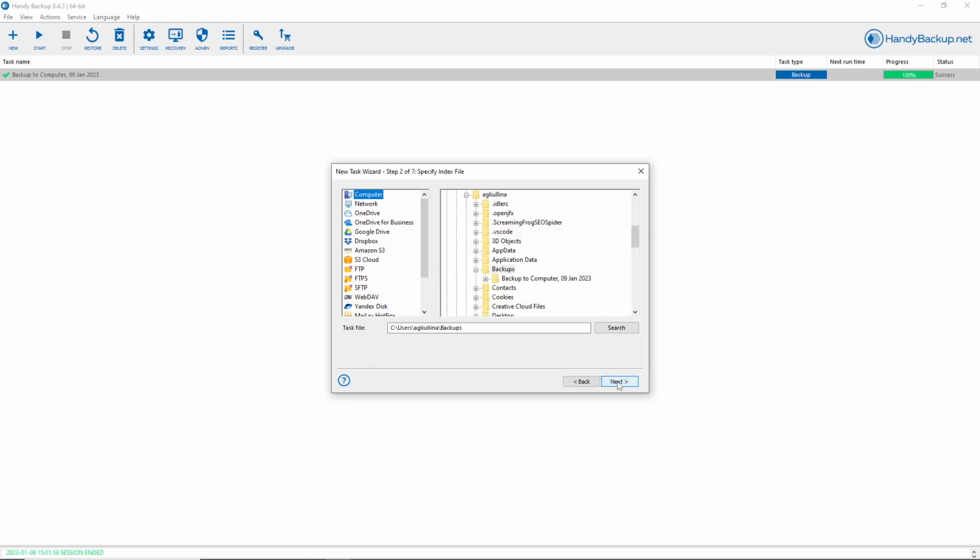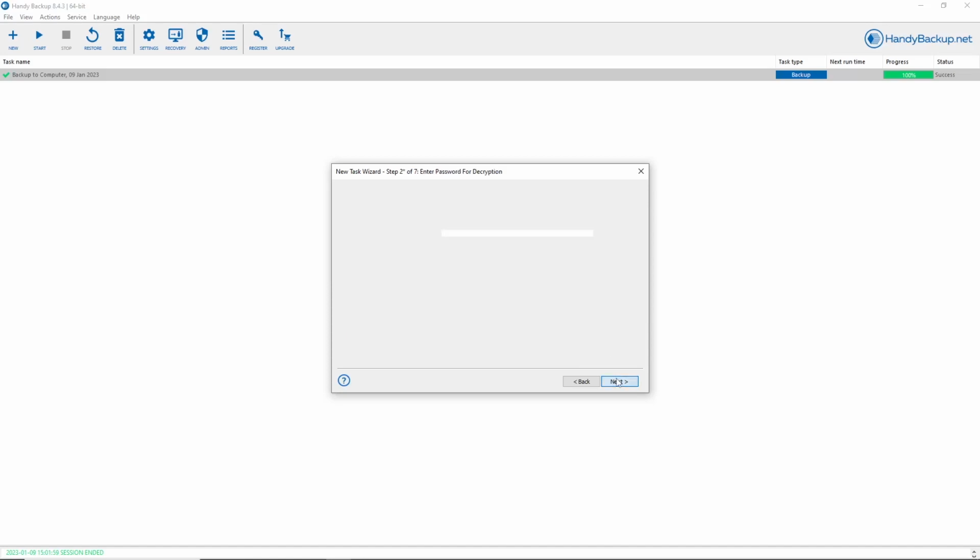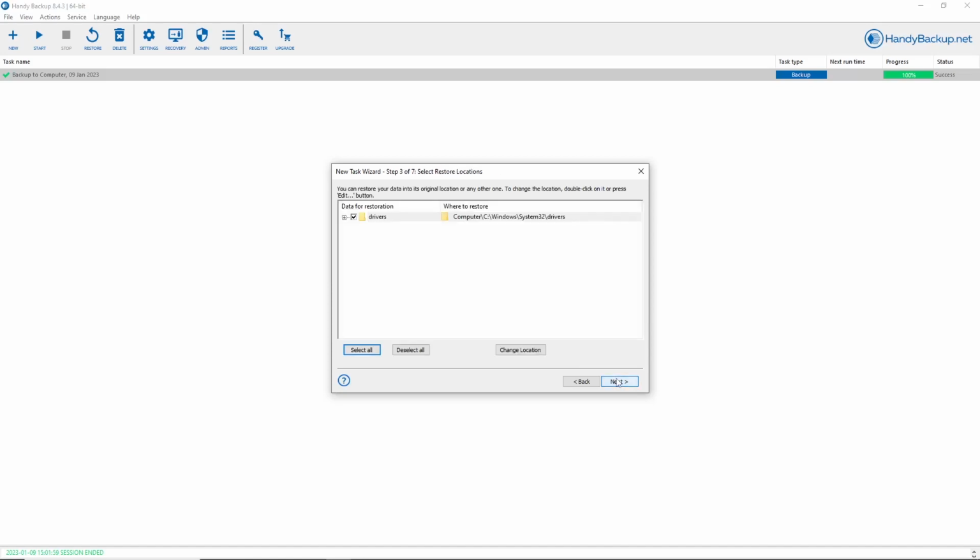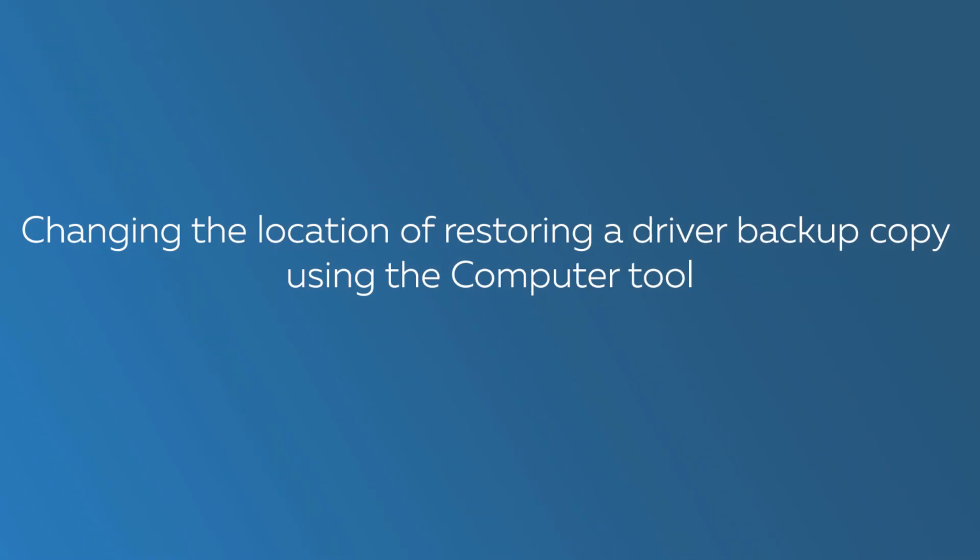Find the index file HBA in the storage of recovering copies. Click Next. When restoring files and folders to the same place from where they were copied, the computer plugin will be used automatically.